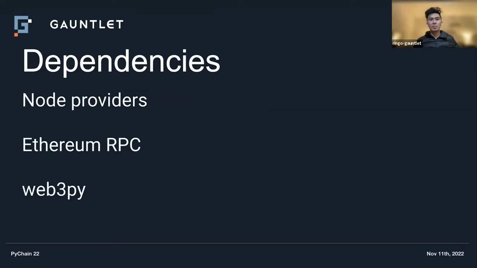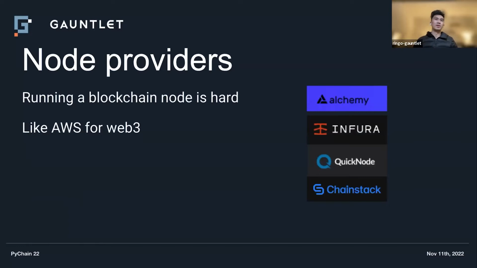So let's now jump into some of the dependencies before going into the actual solution we built in-house. There's 3 dependencies I want to talk about today: node providers, Ethereum RPC, and Web3 Pi. So first of all, node providers. As many of you probably know, working in blockchain, running a blockchain node is very difficult. Here's some provider examples on the right, some pretty famous names. You probably use some of these yourself.